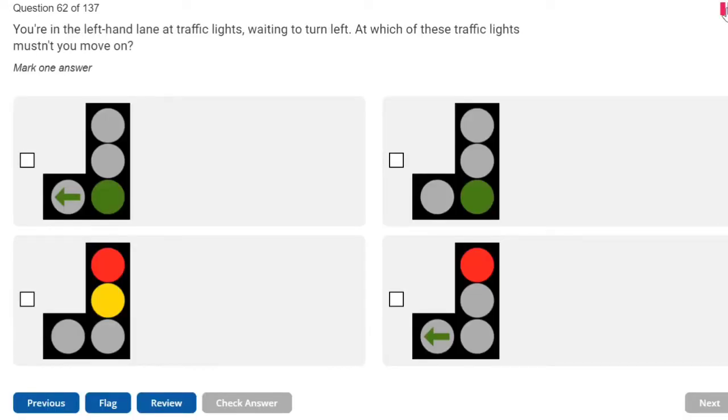You're in the left-hand lane at traffic lights, waiting to turn left. At which of these traffic lights mustn't you move on?